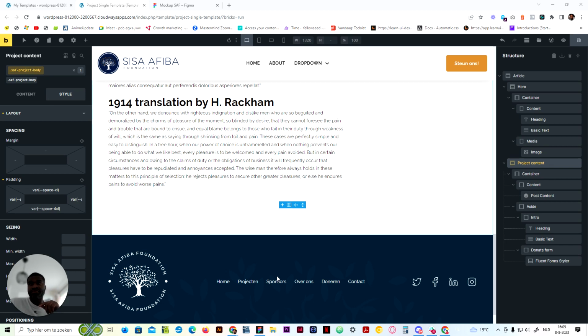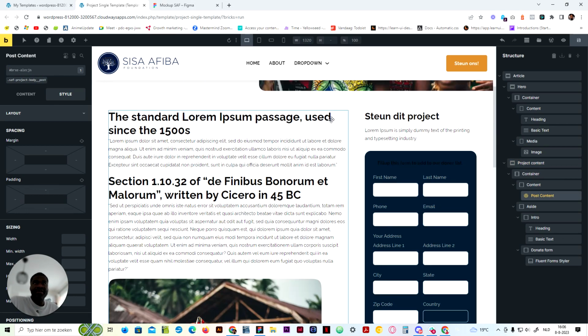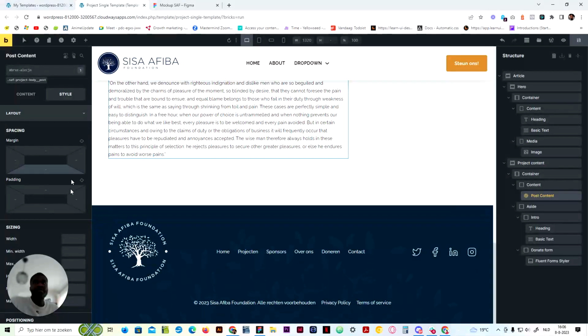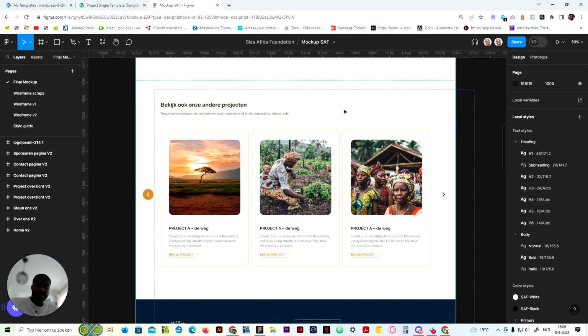We styled some stuff here and there, and we're about to do the last part. We're on the project single template right now, and as you can see, we've already created everything. Now we just need to create the last section where you can view other projects. It's basically a slider with the different projects in it. So let's get started, and after that I'd also like to build the, let me show you guys.